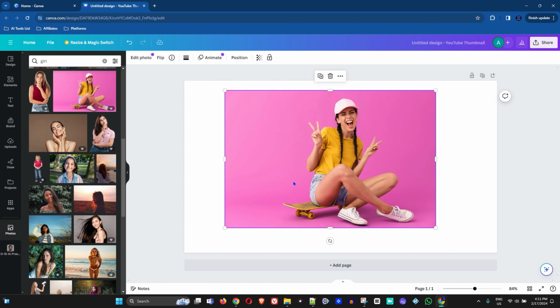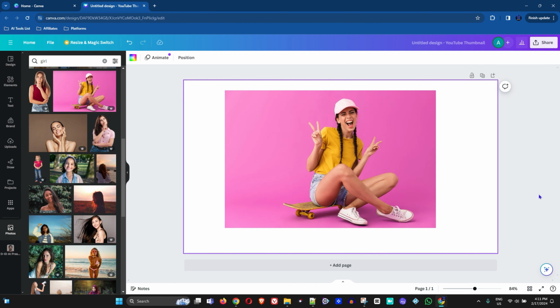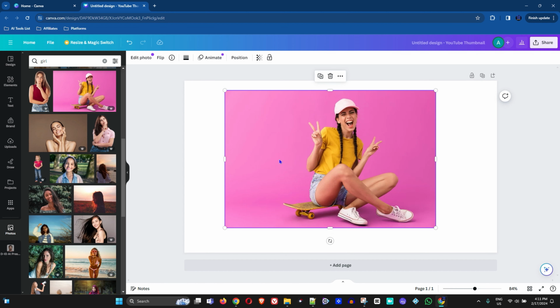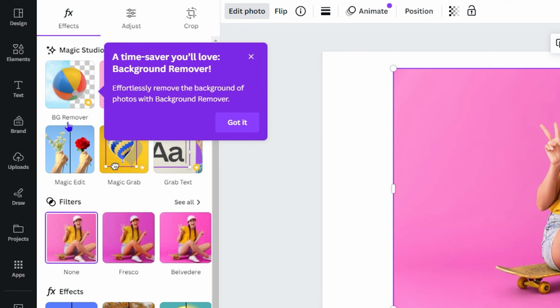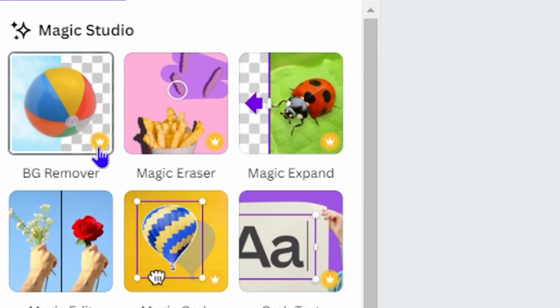Now, in order to remove the background from this image, all I have to do is simply click on the image. You want to ensure that it's not the background that is selected, but the image itself. Then once you do that, you want to click on edit photo, and then you will have the BG remover. Now, if you notice guys, there is a crown over the BG remover icon. It simply means that you need Canva Pro.